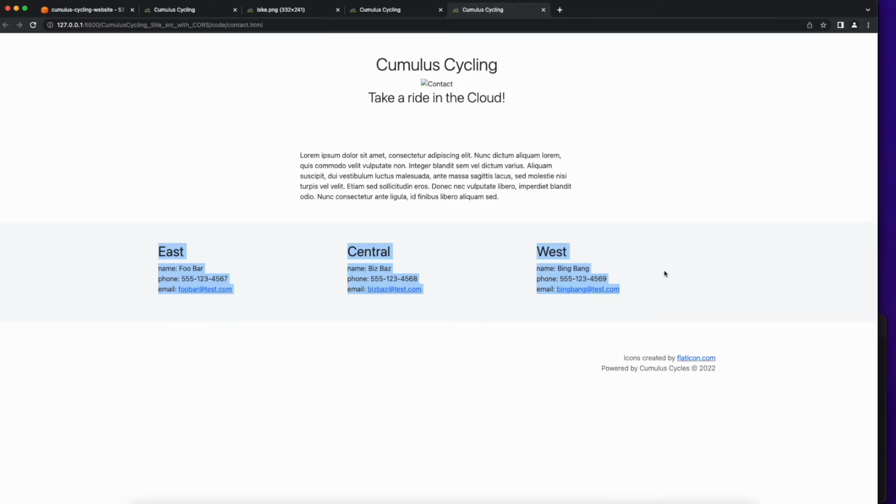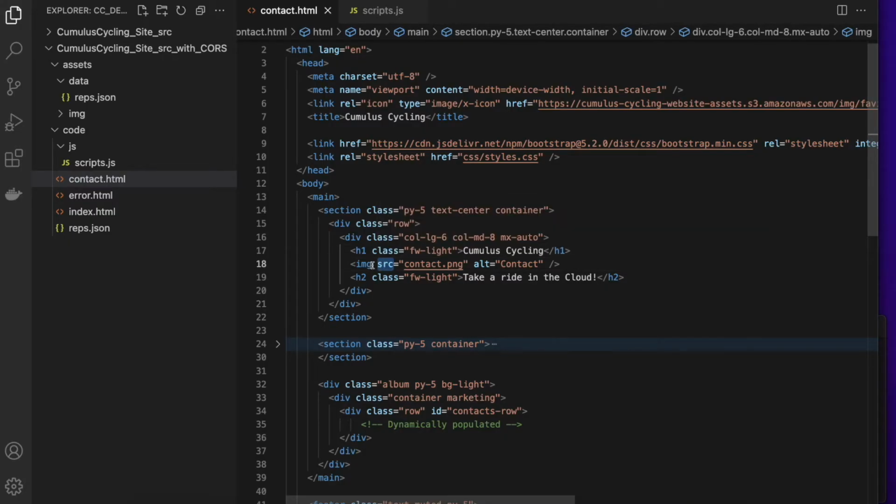Going back to the code, we see that the source attribute of the image element is trying to reference a file named contact.png. Now that's not in the local code folder. That needs to be served from the assets bucket. So we'll have to upload that image into the assets bucket. We'll go ahead and save the code with the correct path.